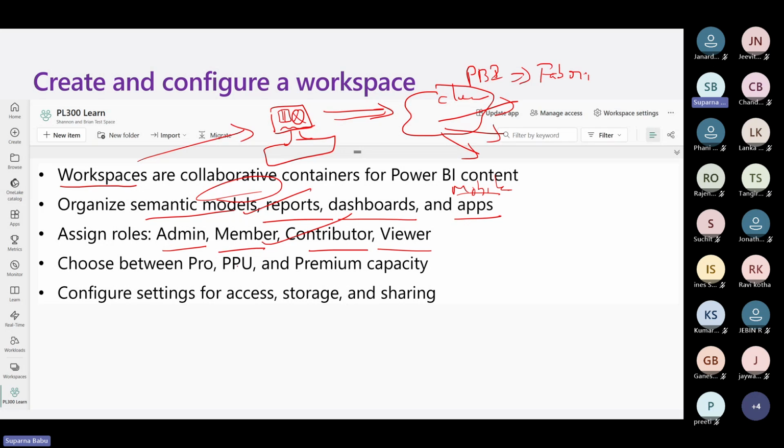And coming to the licensing, there are three types of licensing: Pro, Premium per user, and Premium capacity. And there is one more thing, FC. What is FC? Fabric capacity. Then configure the settings, access, storage, and sharing, everything is there.